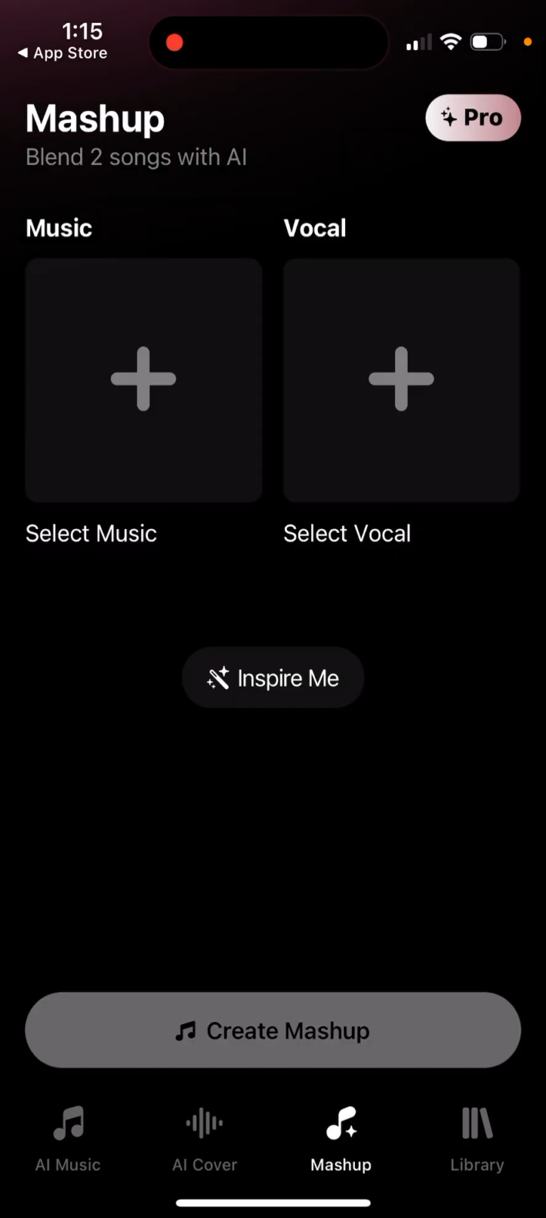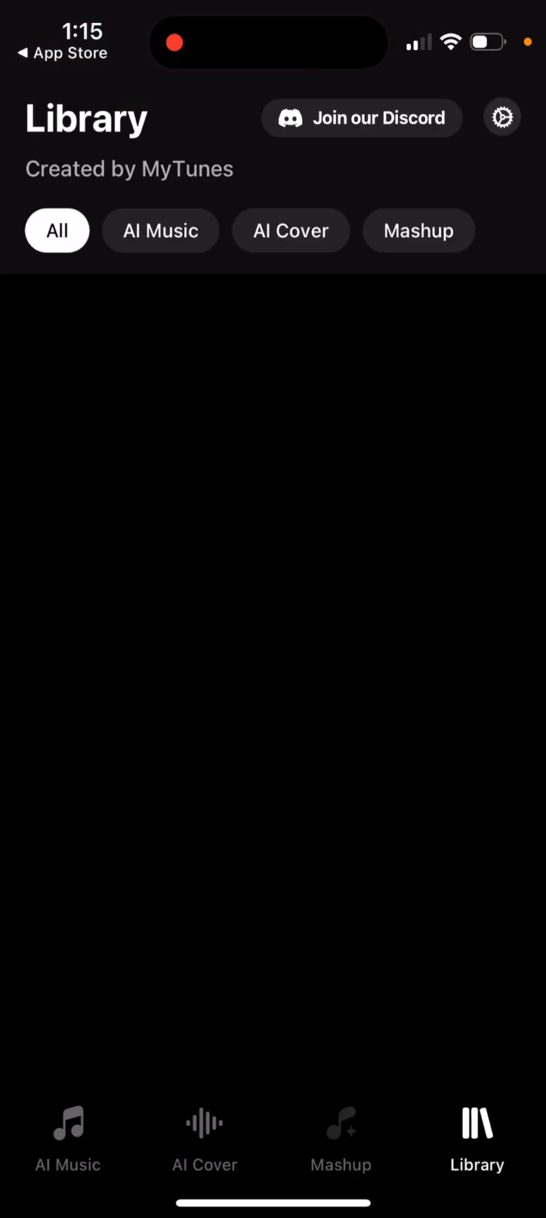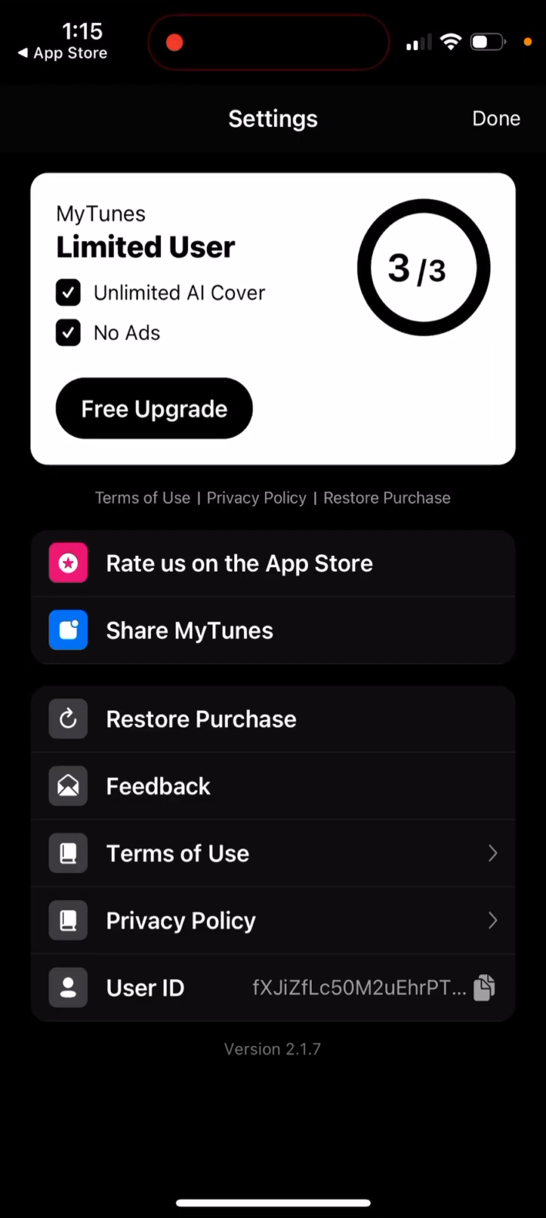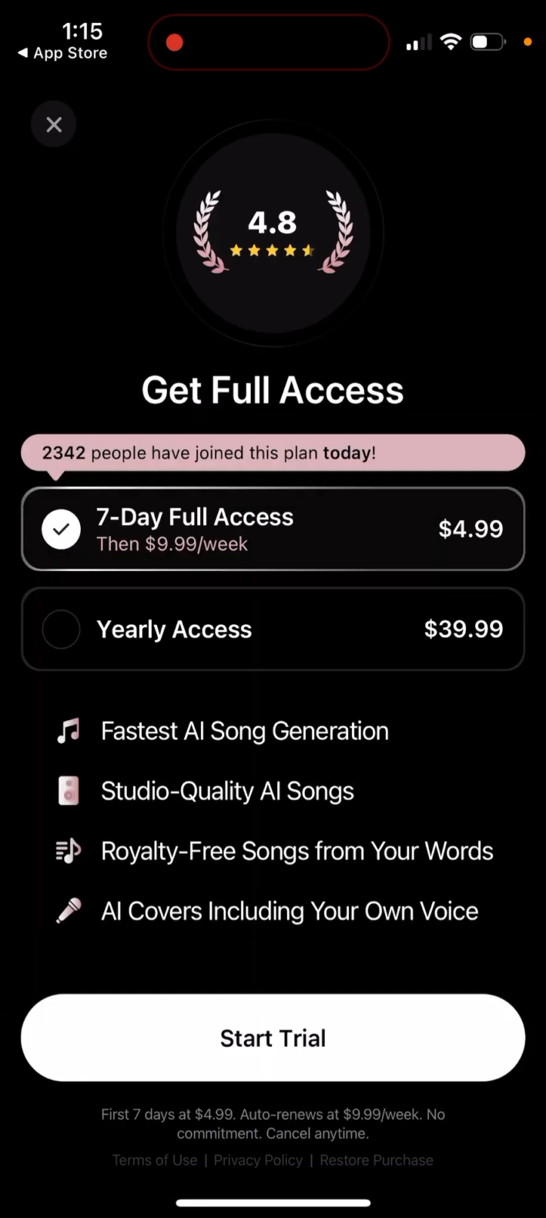Then you can also do mashup. You can blend two songs with AI. And then yeah, you can see all of the details in here. So yeah, unfortunately you need to upgrade.